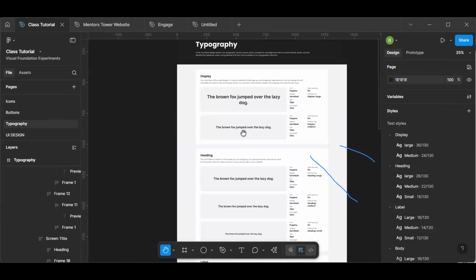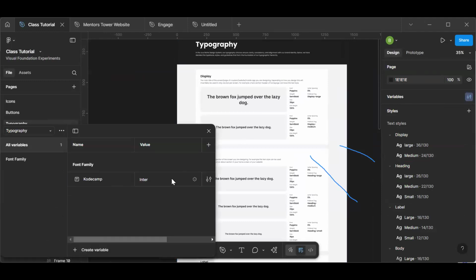All right, so if I come to variables, then let's say I want to change the font style of every font that I've used. Okay, so is there anybody that has a font style in mind? Any font style in mind?